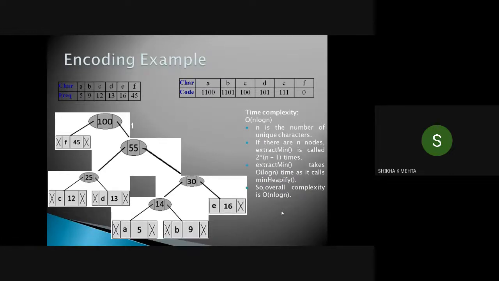If we look at the time complexity of this algorithm, n is the number of unique characters, which is, let us say, 6 over here. If there are n nodes, extract min is executed 2 into n minus 1 times. Extract min takes O(log n) time as it calls min heapify. So the overall complexity of Huffman encoding is O(n log n).